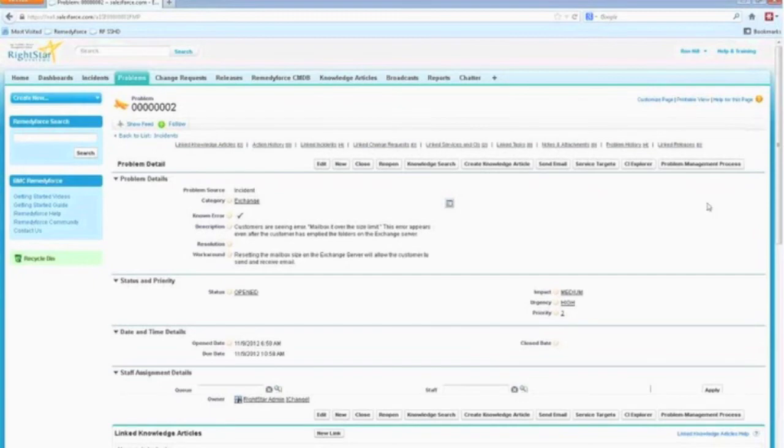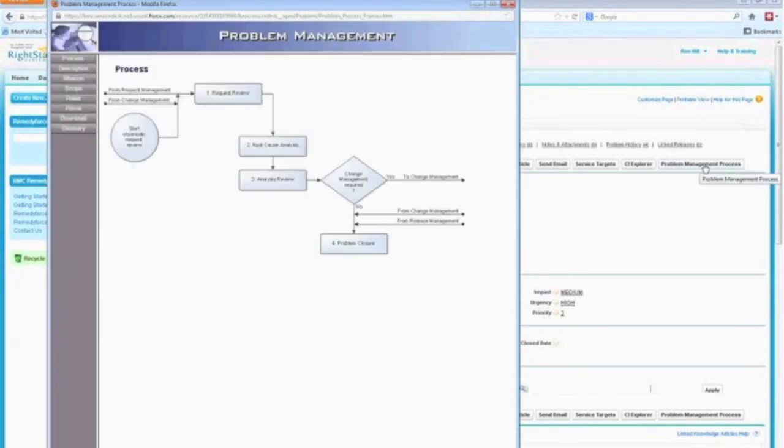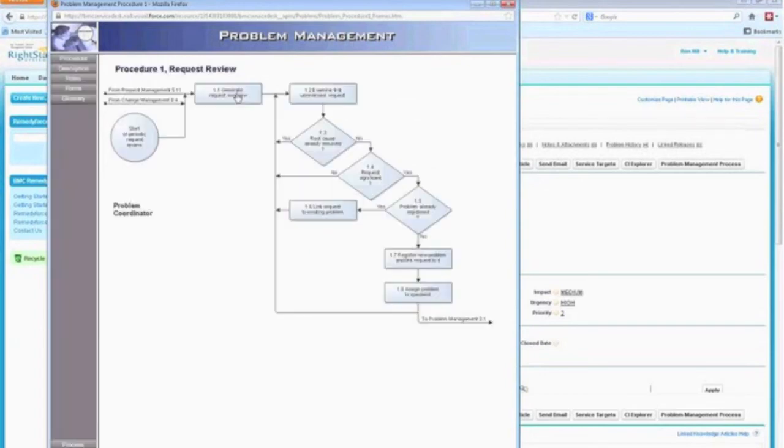But before I do that, what I would like to point out is that all of the processes that I'm referring to and talking to are all published within Remedyforce. So here is an overview of the problem management process. And if I want to learn more about the request review and exactly what's involved there, I simply click on that option, and here I have some very detailed procedures as a problem coordinator that I should be taking in the problem management process. So I need to examine the first unreviewed request in our request overview.